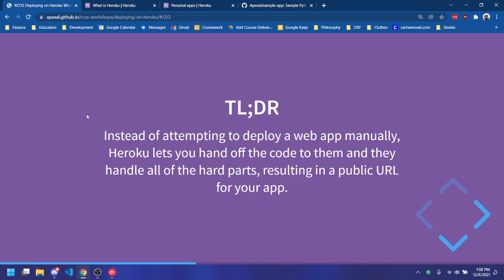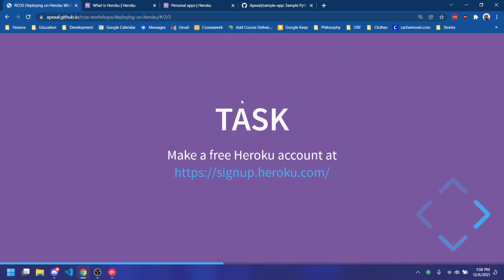So instead of attempting to deploy a web app manually, which could cost money, costs obviously a lot of time, potential headaches, a lot of confusion, you gotta learn a lot of things, you just use Heroku and hand off the code, and they handle all the hard parts. And I don't think I included it in the slides here, but they have very, very generous free tiers for their services, which I'll use in a second.